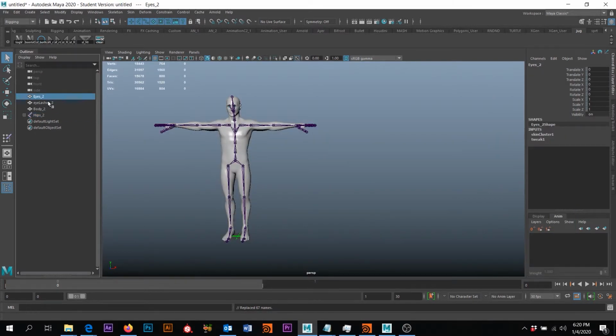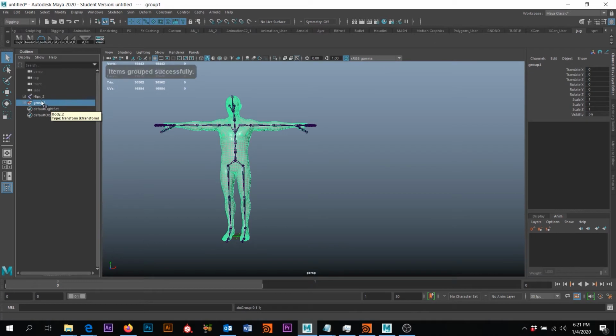Okay, cool. I'm going to select the eyes, that's the very first thing, and I'm going to shift select the body too. So I'm just going to keep things organized. I'm going to do Control G to drop all my geometry into a group, and I'm going to call this geo _2, just so that everything matches, right? This is our second character, geo, hips, everything _2.